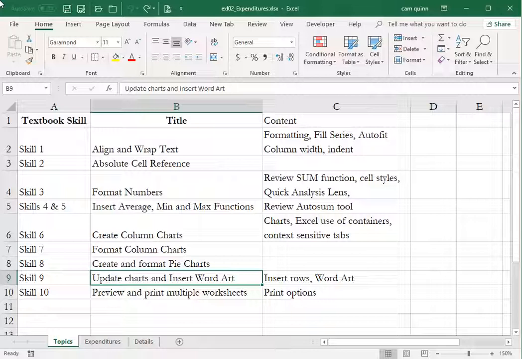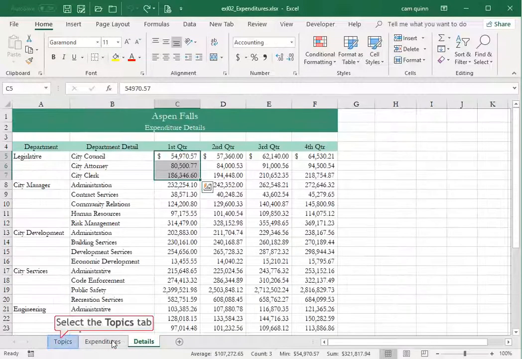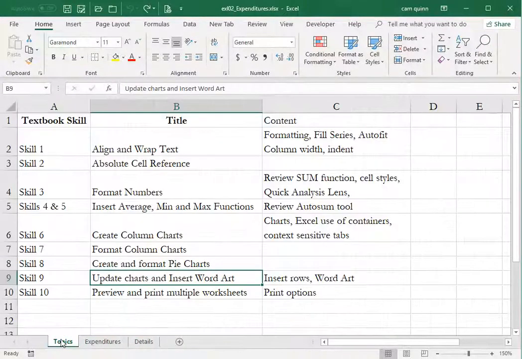Alright, so once you've got that open, just pause the video until you have the file open, and once you have it open you'll notice that I've got a third worksheet here called Topics, but you'll have the Expenditures worksheet and the Details worksheet. Topics is something I'm just going to start adding each week just to keep you in sync with the textbook and within Fanshawe Online, because they'll all be identified by the skills that we're covering each week. So there's the skills, skill 1 to 10, there's the title in the textbook, and here's what we're going to be covering within each week.